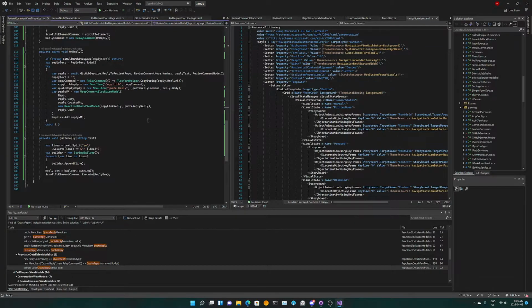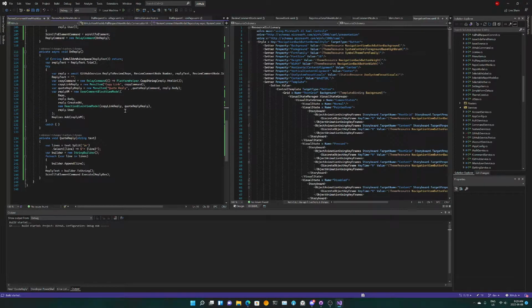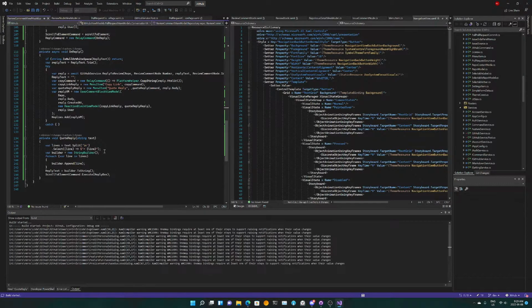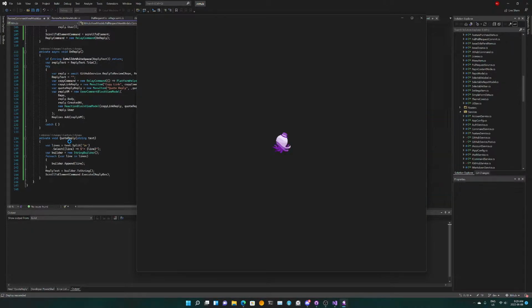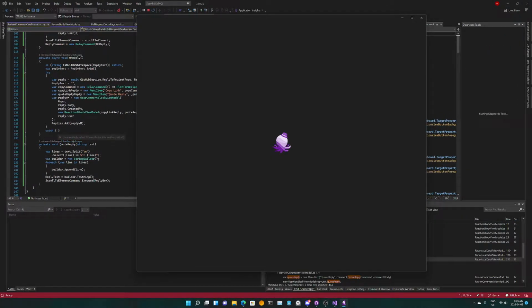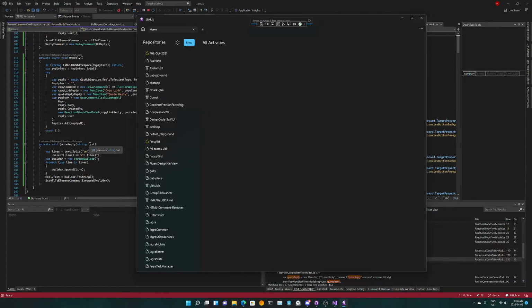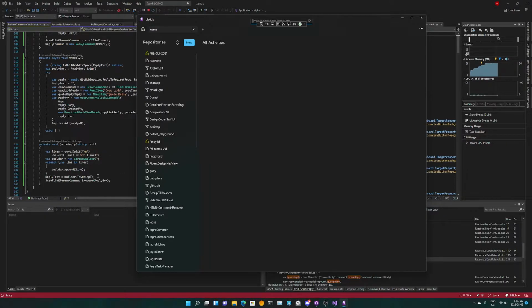Oh wow, that was quite a bit of code. Let's see. Wait a minute. After we split it, we're not adding a line break at the end. Why is that? Hold on. Wait a minute.